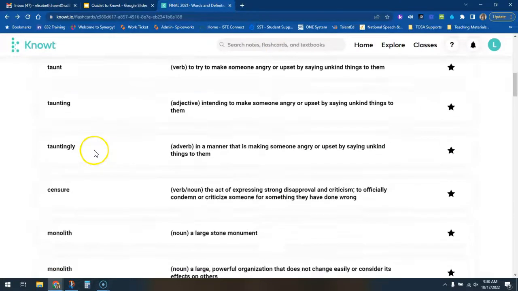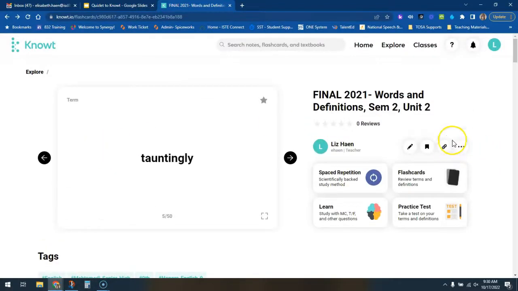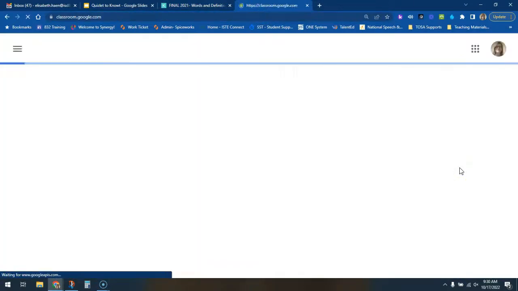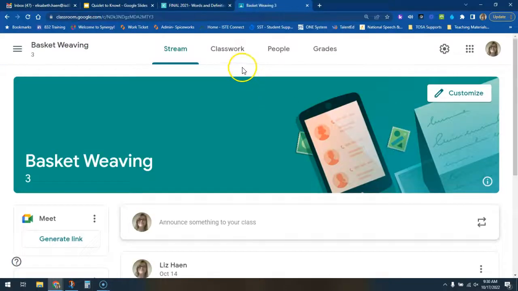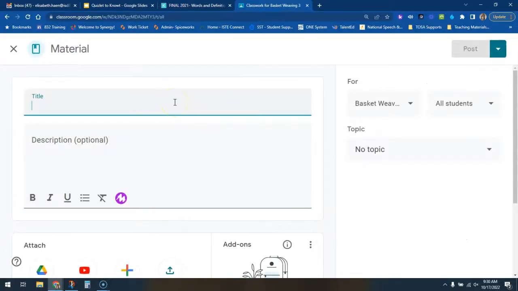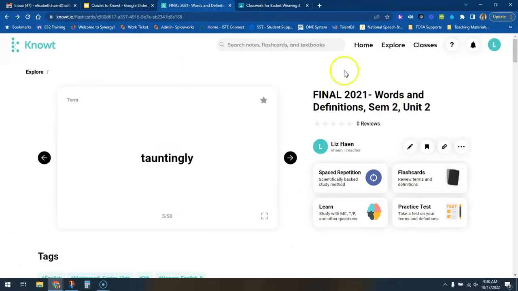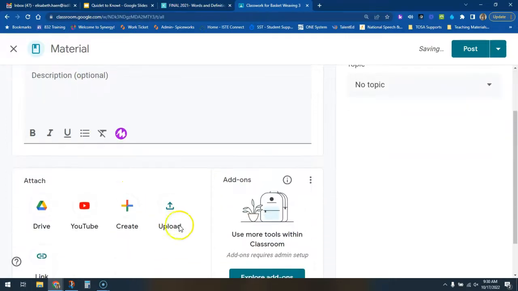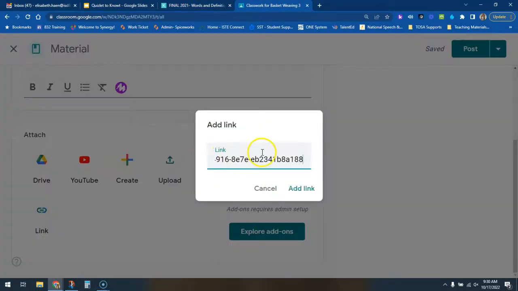So once you've developed your set, if you want to share it with your students, click share. Notice how it just says copy link, copy to clipboard. Because what that means is that you then are going to go to your classroom and create material. So this is final semester 2, unit 2. And then here, click link, add the link.